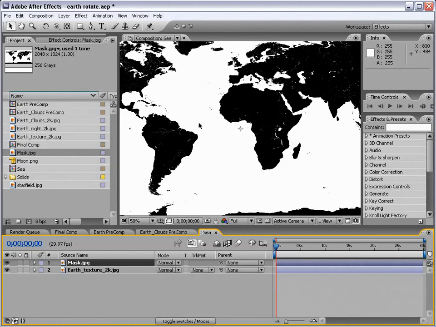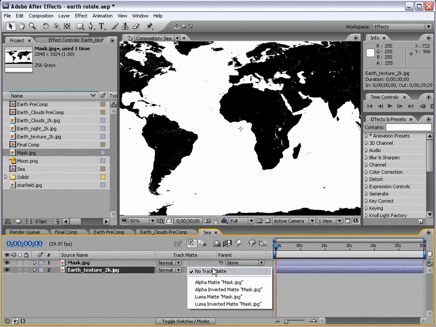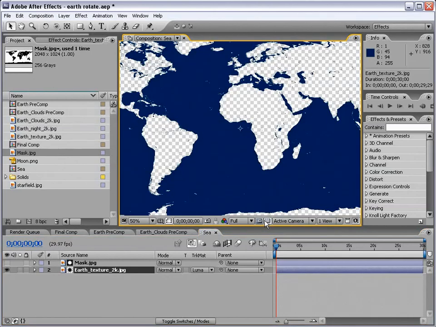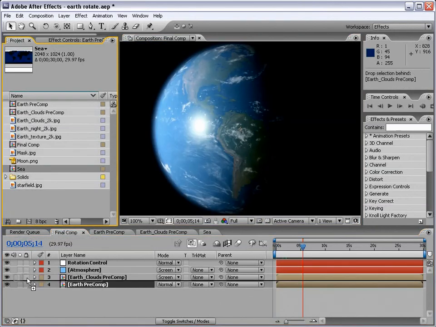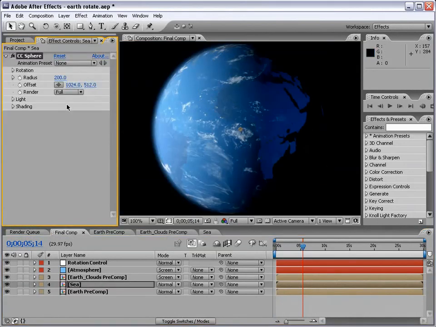With the earth texture selected, change the track mat from no track mat to luma mat mask. Where it was black, now is transparent. You can see this clearly if you switch on the transparency. Good, that's exactly what we want. Back in the final comp, let's go ahead and drag the C composition right above the earth precomp and choose effect, perspective, CC Sphere. One thing you need to make sure is that the radius is 200 or whatever value you used for your earth texture.